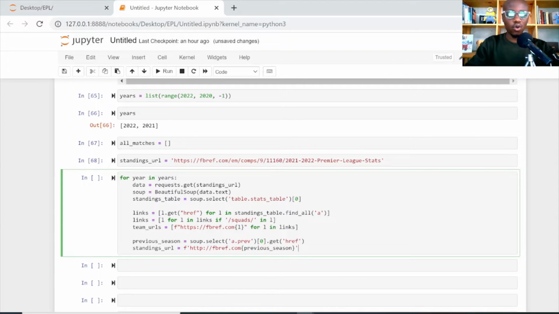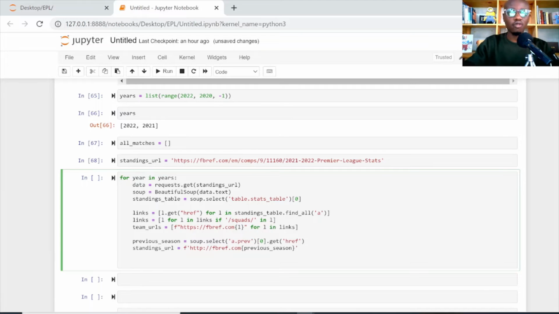Okay, so what I've done here is create an instance called previous season, that variable, which the soup will take. The a.prev, as we've seen, will take the first instance, get the href there, and then attach that href to this, to make it an absolute link which has this domain name. So that will be the next instance. It will take the data that we have, then go to the previous season and take that too. Okay, let's continue.